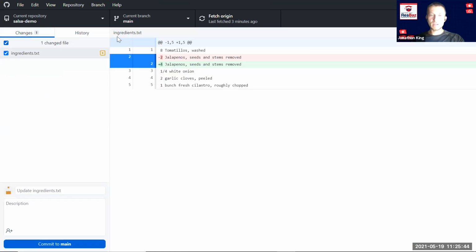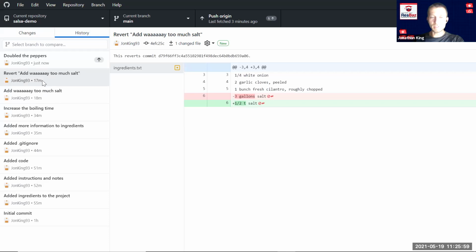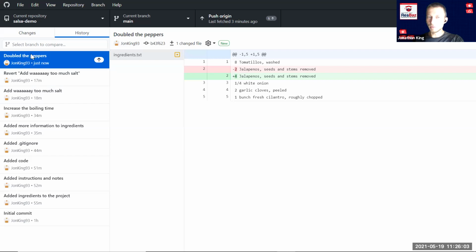We go back to GitHub Desktop. We're on the main branch. So I doubled the peppers, and I'm going to make that commit. Now, again on the main branch, the history goes up to the salt, and then it doubles the peppers, but it doesn't include anything about roasting.